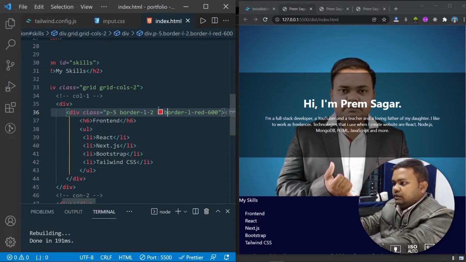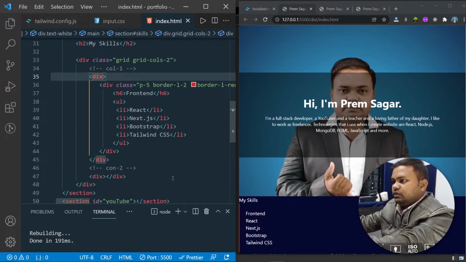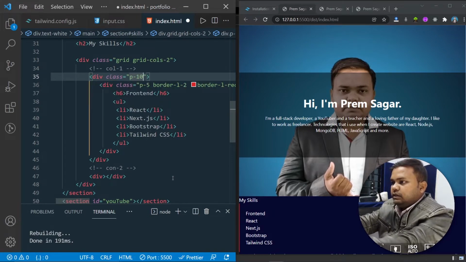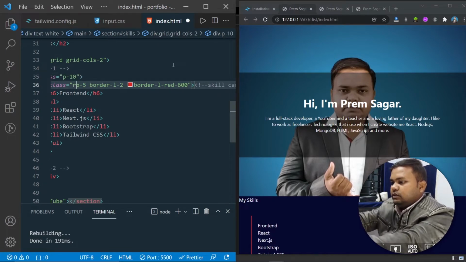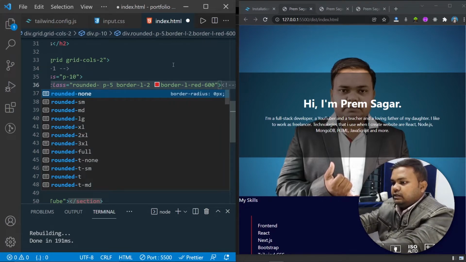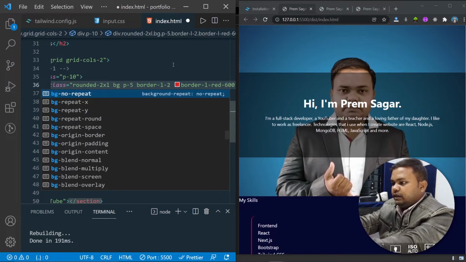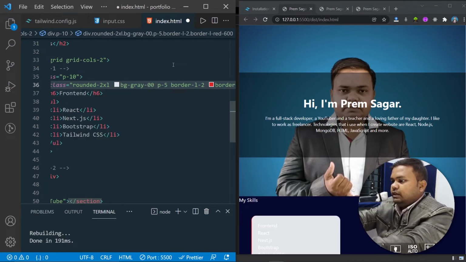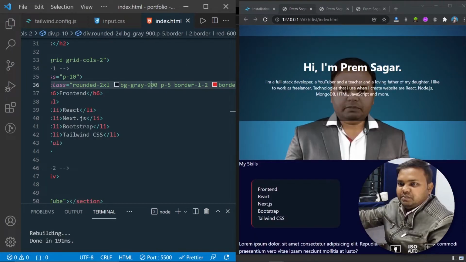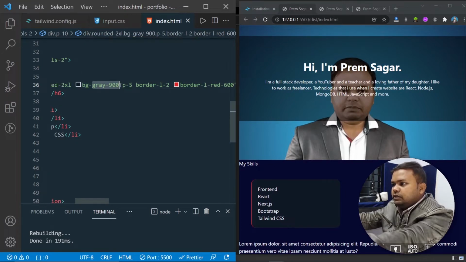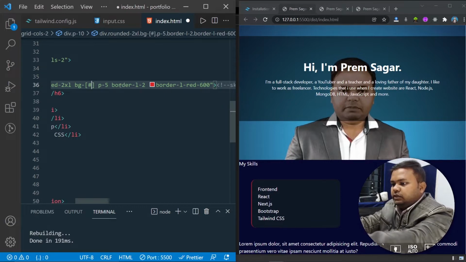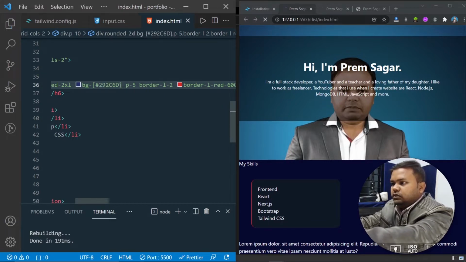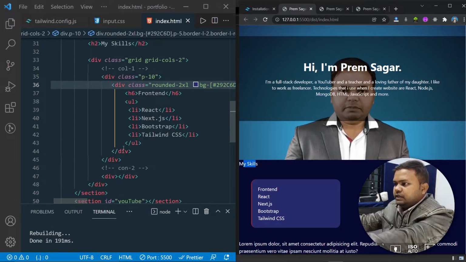So let's save it. Let's give a little bit of padding to this column. So I'll say class equal to p-10. I want this card to be rounded, so I'll give it class of rounded-2XL. I will give it background of gray 200. I think it's 900. What was the background? Okay, I looked into my previous project, and I think the background color which I used in the previous project was this color. Let's style this my skills heading.